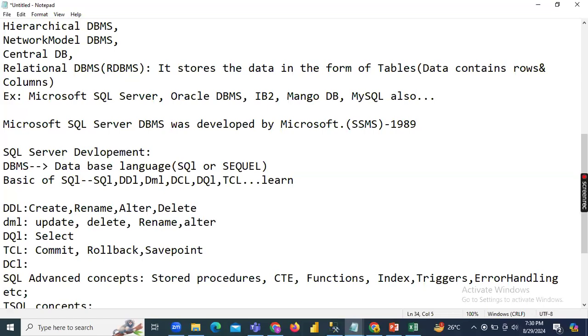Next, DCL also, data control language. What do we have for this? Giving access to the user and taking the access away. Anyone have an idea? Anyone, guys? Anyone, please?